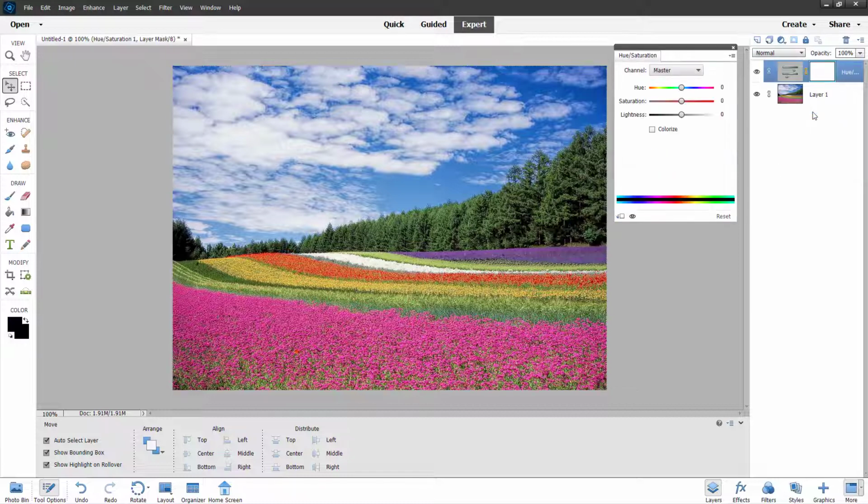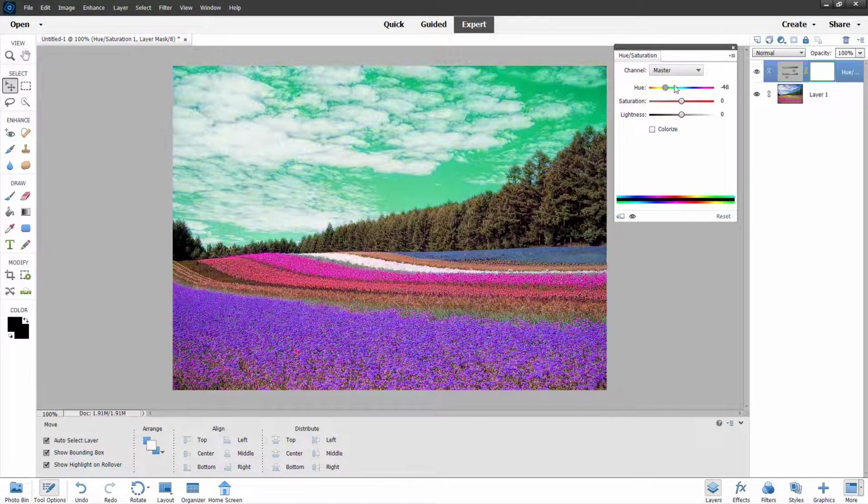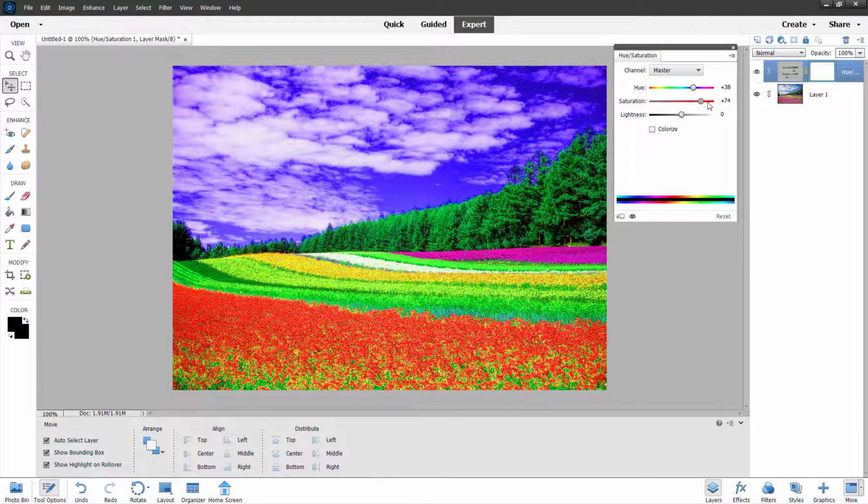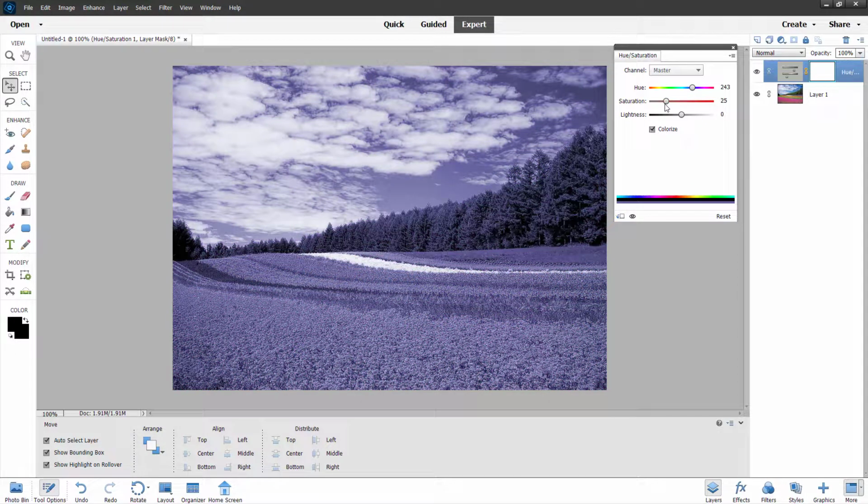So if I were to click, then the hue and saturation adjustment layer will be added on the top, and you can change the hue of the entire image, as you can see, just like this. You can work with the saturation, which denotes the strength of individual colors in the picture, and you can work with the lightness over here as well, and you can colorize the entire picture over here as well, as you can see, by turning it into one particular hue.